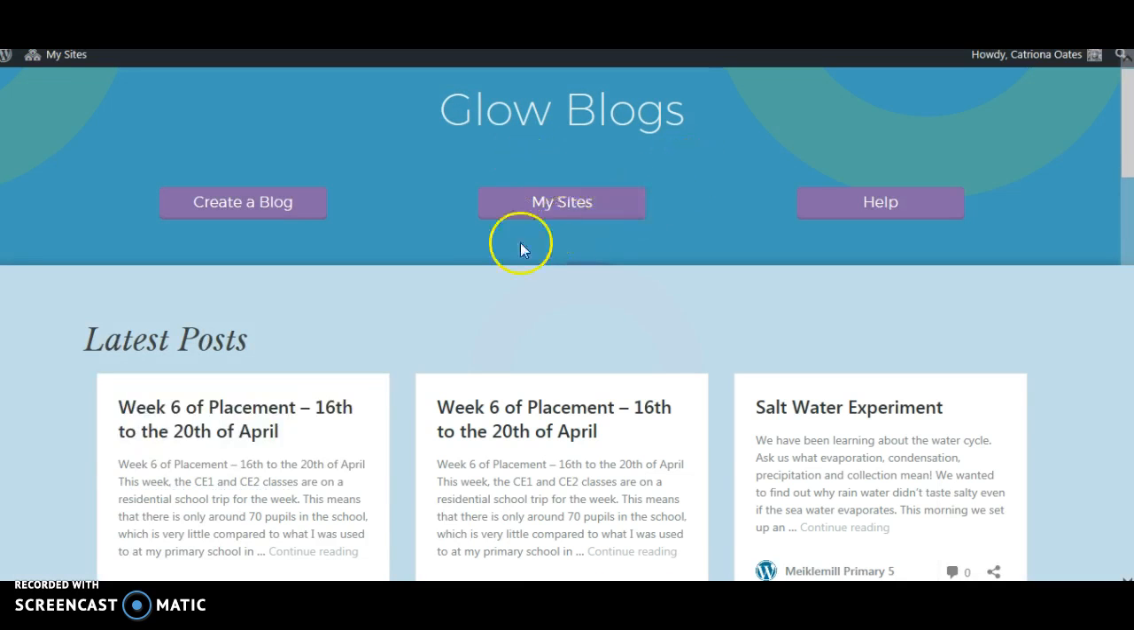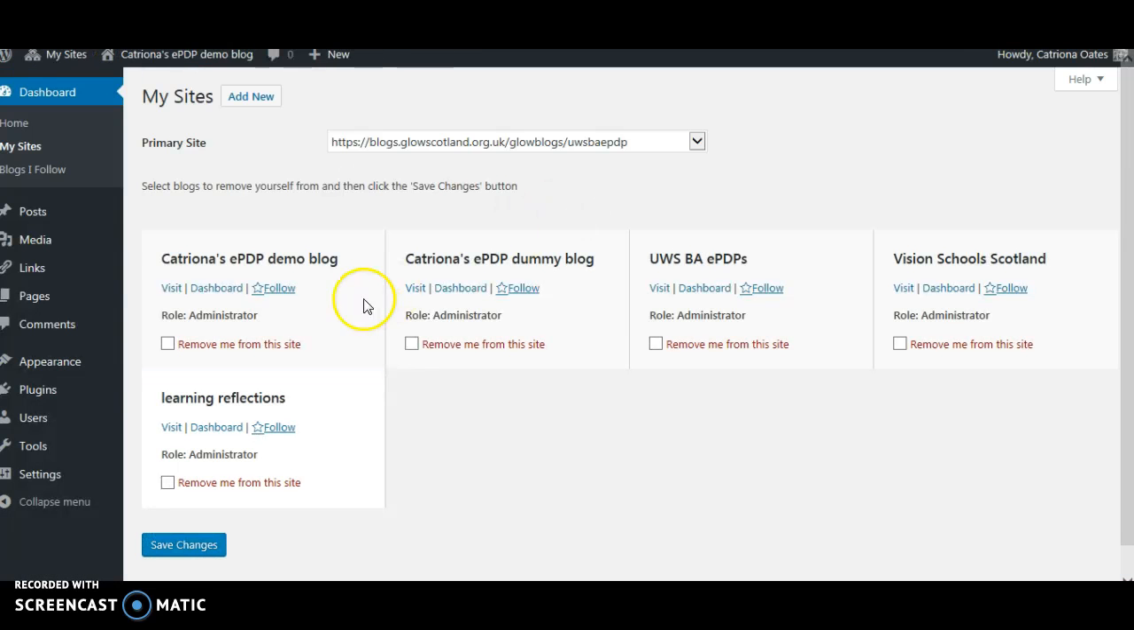Okay, so once we get through that tile, we come to here. We can create a blog, we can visit the sites that we've already got, or there's really quite a useful help section over here. Let me just have a look at this tab here. This will store all of the blogs that you make.